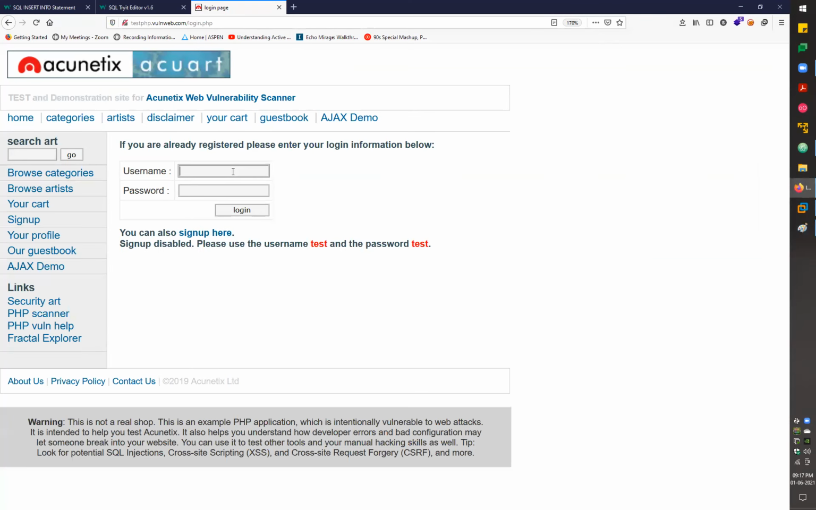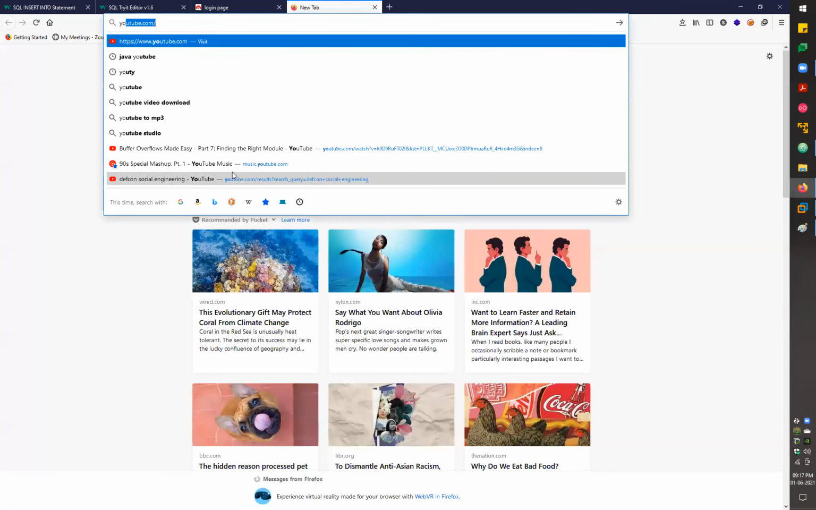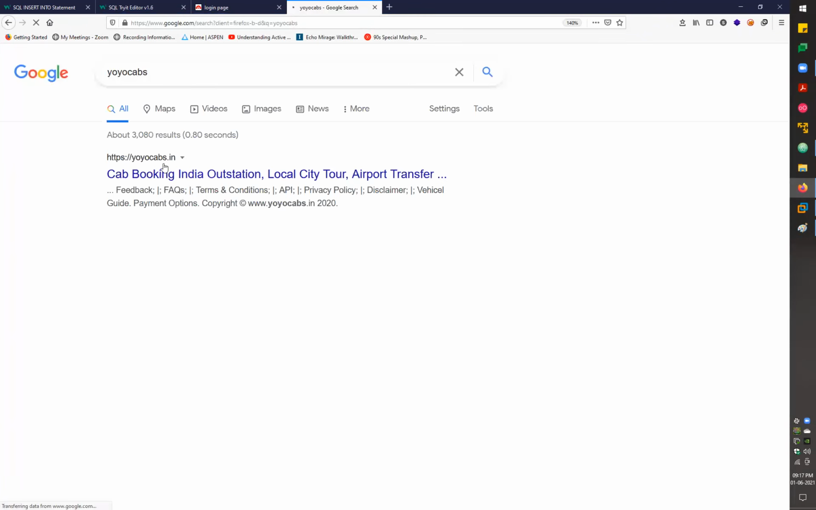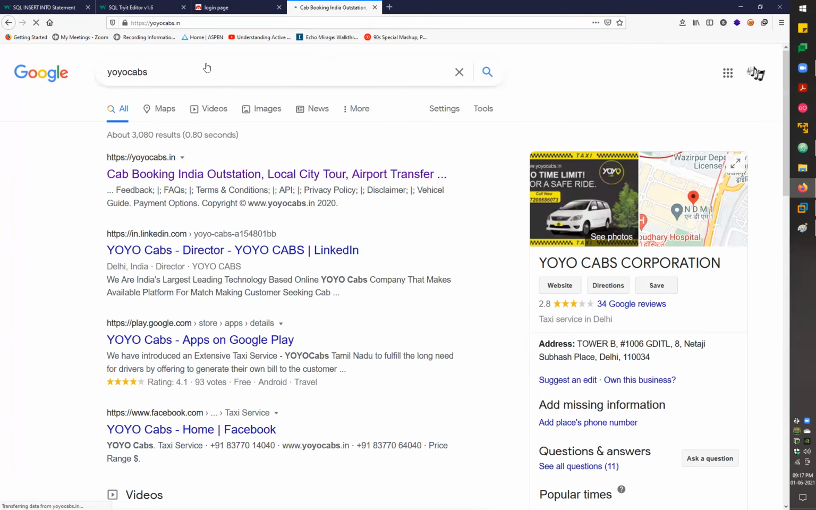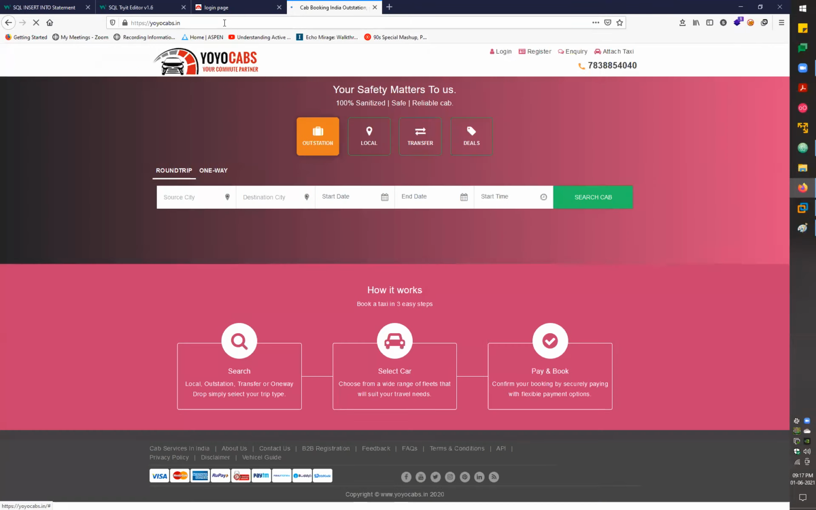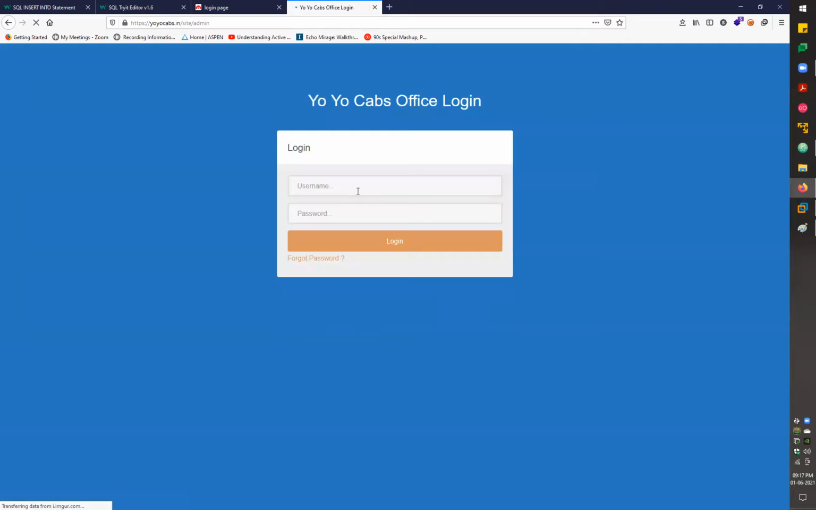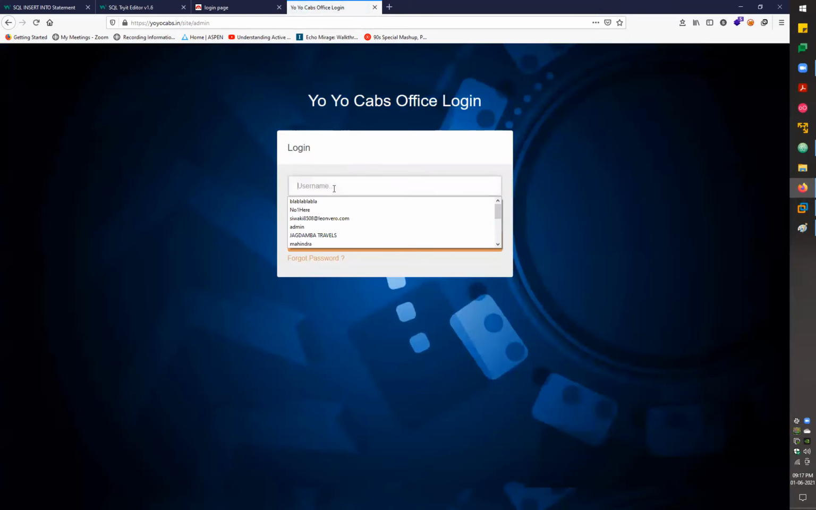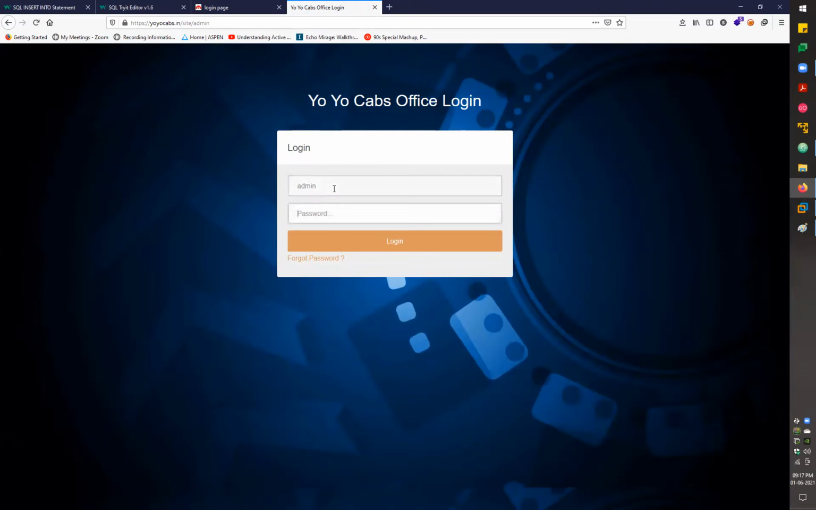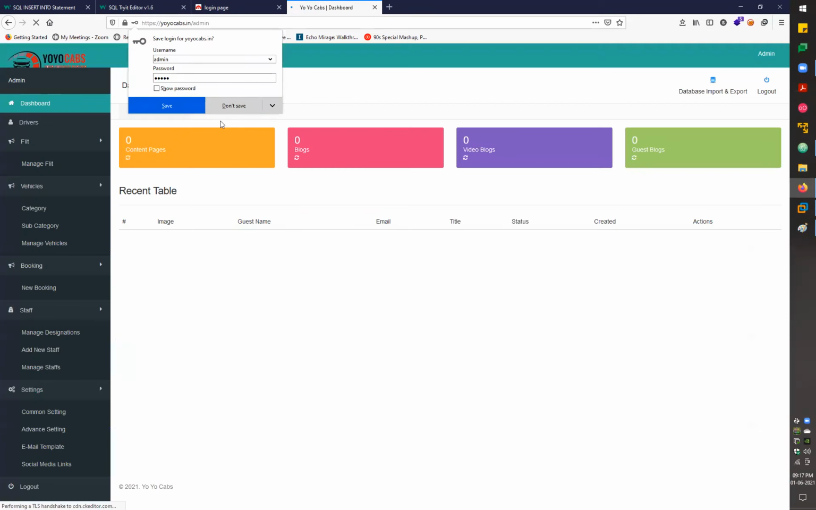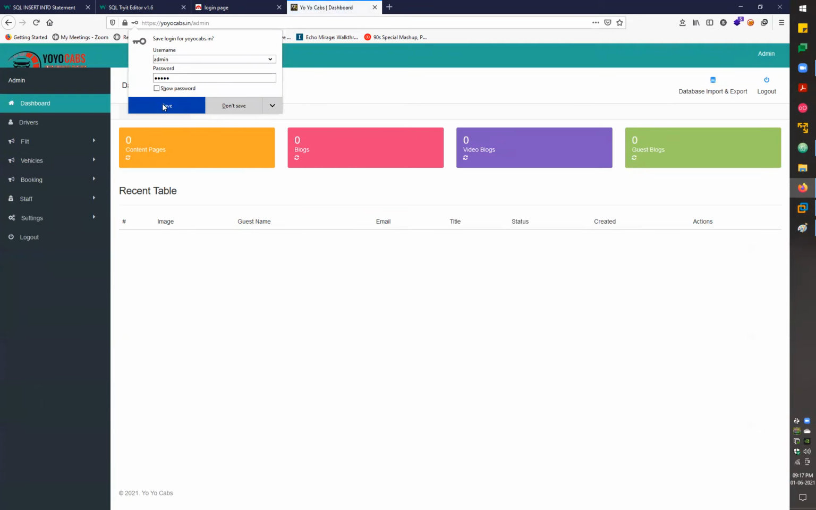Let's say if I go with username and password, let's go with the live websites. I think this one still works, though I'm not sure this one still exists or not. Let's give it a try. Just search here for admin panel slash admin. We have the admin panel page here. Let's give it a try with admin, and let's go with admin.